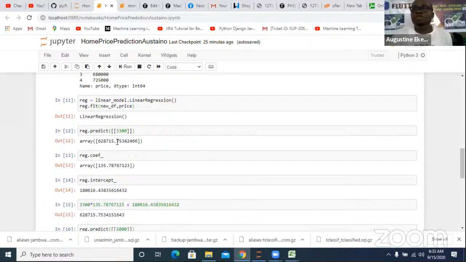If you want to know your equation, which is y equal to mx plus c. So your m, which is your coefficient, this is how you get it, reg.coef_. If you want to get your intercept, which is your c, simply say reg.intercept_. You're using reg because that is the name of the variable. It could be other things, I hope you know. In our last class, we use what? What do we use? linreg, isn't it? So once you give the name of your variable, that's what you use.